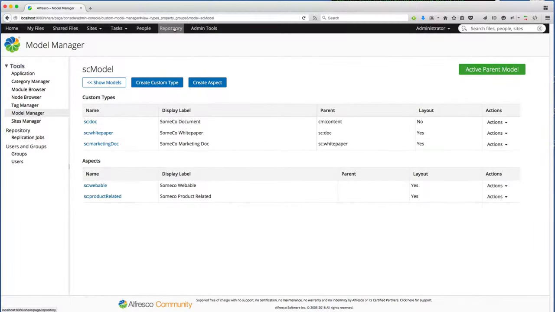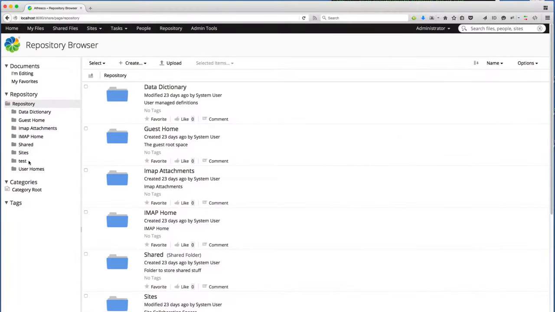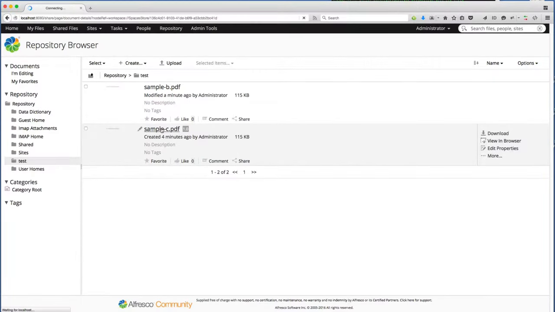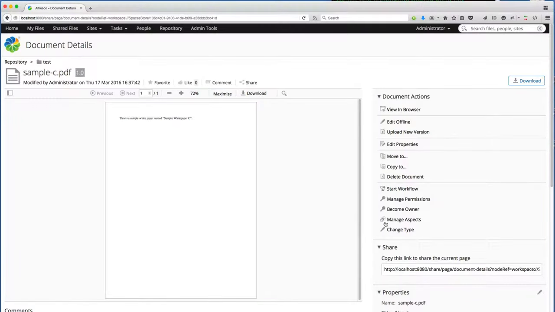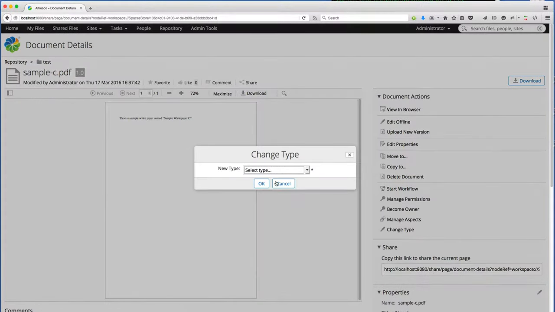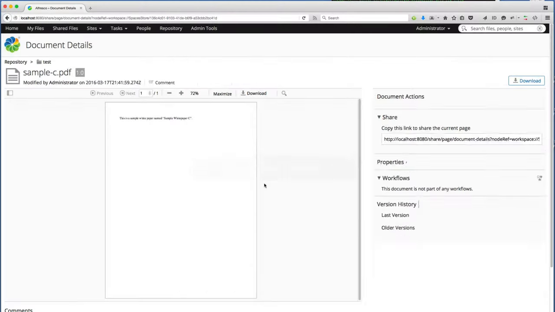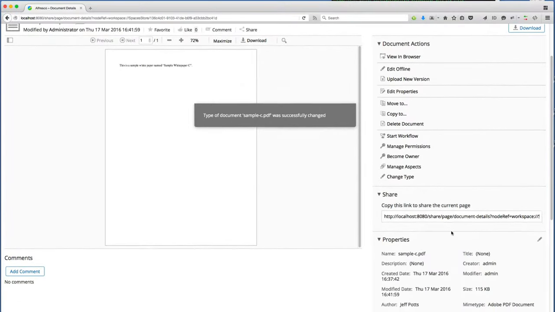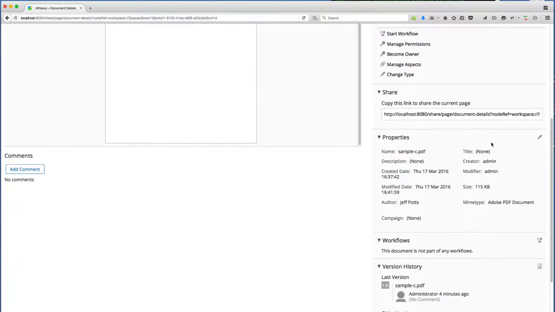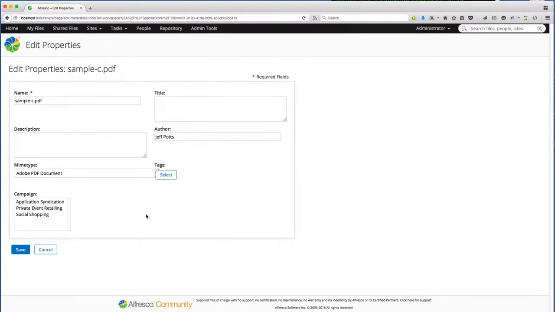So if I were to go change one of my test documents to a marketing doc, now you can see my properties are in a two column panel, and then there's a single column panel for this campaign. So I can come in and set some properties here.